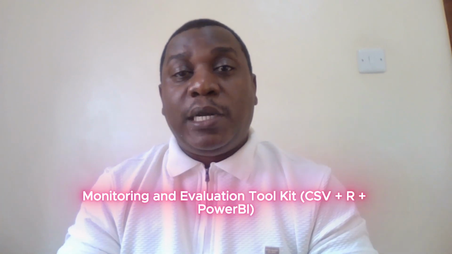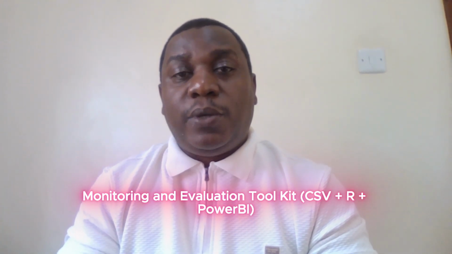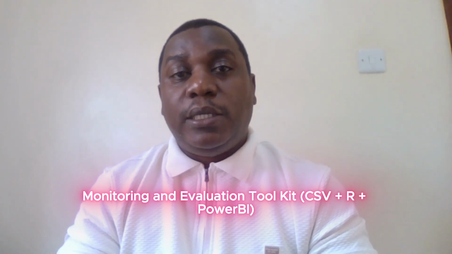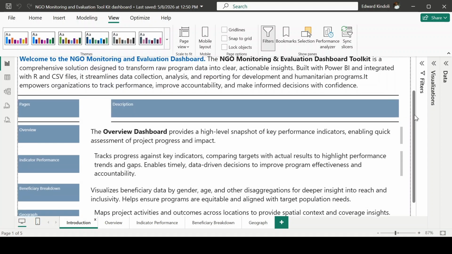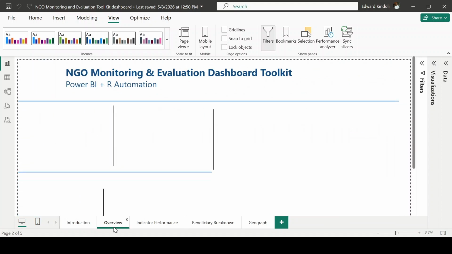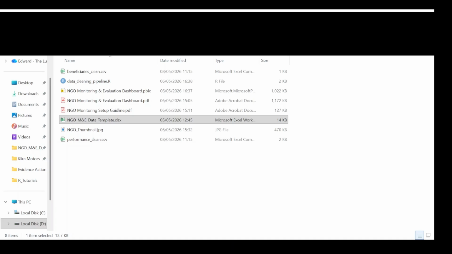I have built a monitoring and evaluation toolkit designed to help organizations transform program data into actionable insights using Power BI, R, web-based database applications like Activity Info, on-prem databases such as SQL Server, Excel, CSV files, IoT, that is Internet of Things, and any other databases. This toolkit consists of R scripts, Power BI templates, databases, and a documentation to guide on how to use the toolkit. This is the folder with the different templates, the R script, the Power BI template, and the documentation and guideline that I'll share with you.